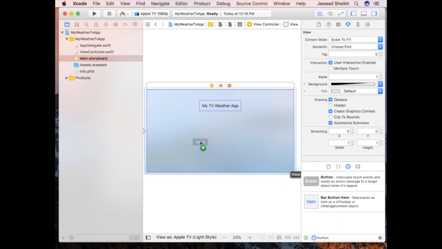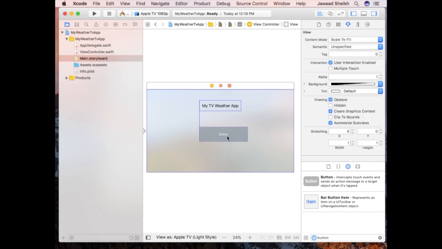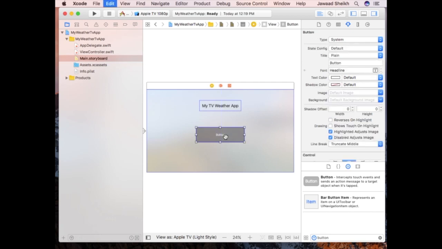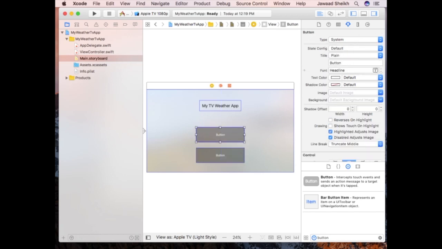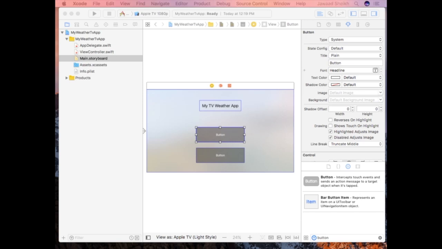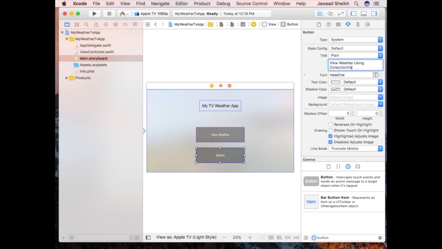Notice the button looks different from what we're accustomed to seeing on an iPhone. All right, let's copy and paste. And we'll just say, for the first one, view weather. And the second one, we'll say, view weather using collection view. And we'll have to play with the font.